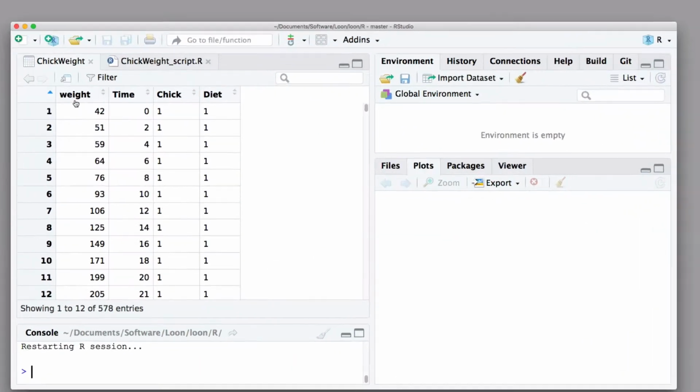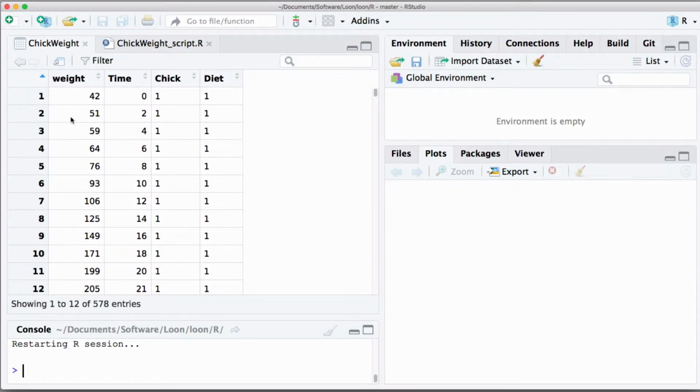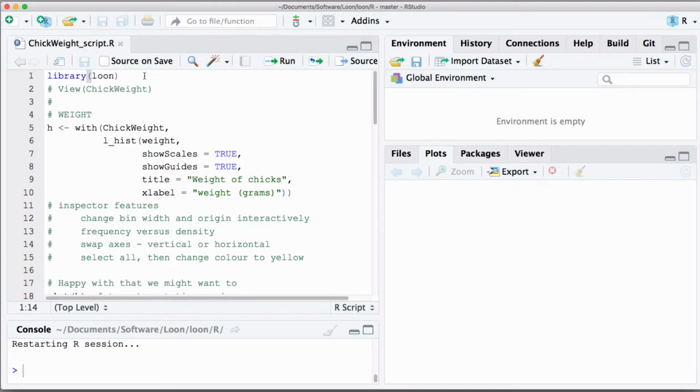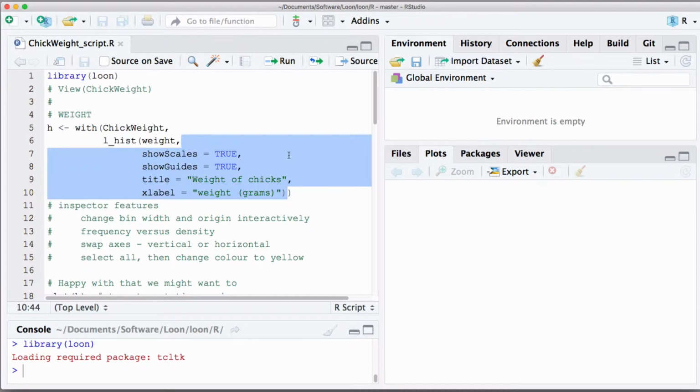So we have data on 50 chicks, these 4 variables: the weight, the day on which the weight was measured, the chick being measured, and the diet number that the chick is being fed. We're going to look at histograms of each of these in turn. First things first, we'll need to load Loon. And now I'm going to look at the chick weight itself, draw a histogram of it using the l_hist, the Loon histogram function, with a bunch of other arguments which don't matter so much. We can change those later.